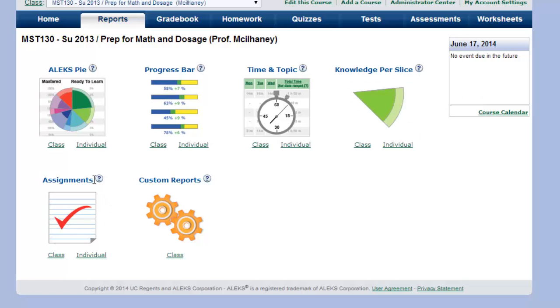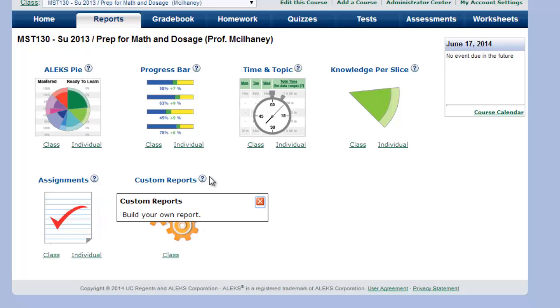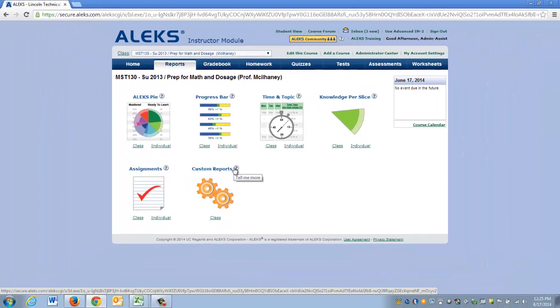Next up is assignments, and you won't be using this report because we don't have any pre-built assignments for the Lincoln instance of Aleks. Then finally, custom reports. You can come in here and actually build your own custom reports. There's even a feature to have one of your customized reports emailed to you on a weekly basis or daily basis, so it's a really good way to stay on top of what's going on in the course.